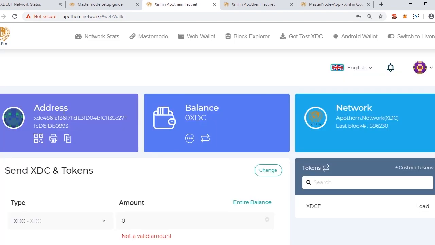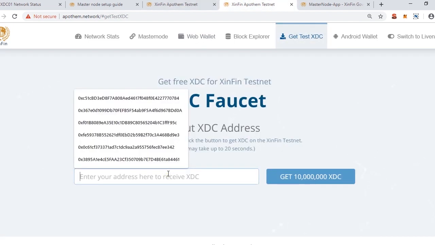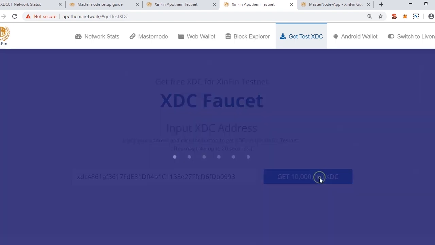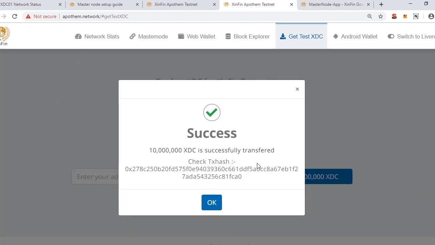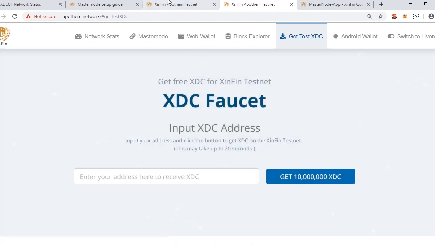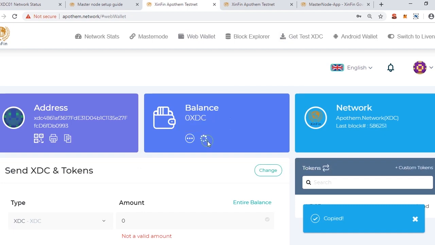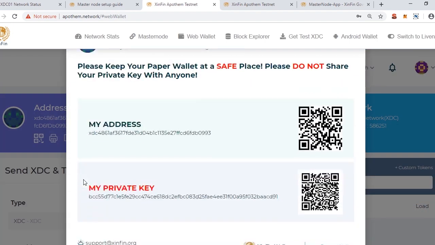So, if you need to fund your address from the faucet to host the masternode, you just need to copy your address, then paste it, and it will send 11 million XDC to your account. You can check the transaction at XinFin Scan. Just refresh your balance and it must show up there. Click on the print button to see your wallet info and private key.